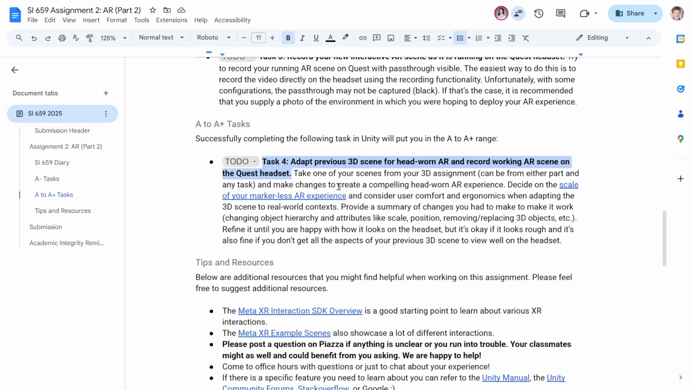So now the fourth task, and this is something where I've received some questions, so maybe it's important I'll say it. So the first task, which is the A+ task, adapt a previous 3D scene for Head-worn AR and record a working AR scene on the Quest headset. So now here you should take a previous 3D scene. Can be from any of the previous tasks in part 1 and part 2 of the 3D assignment.